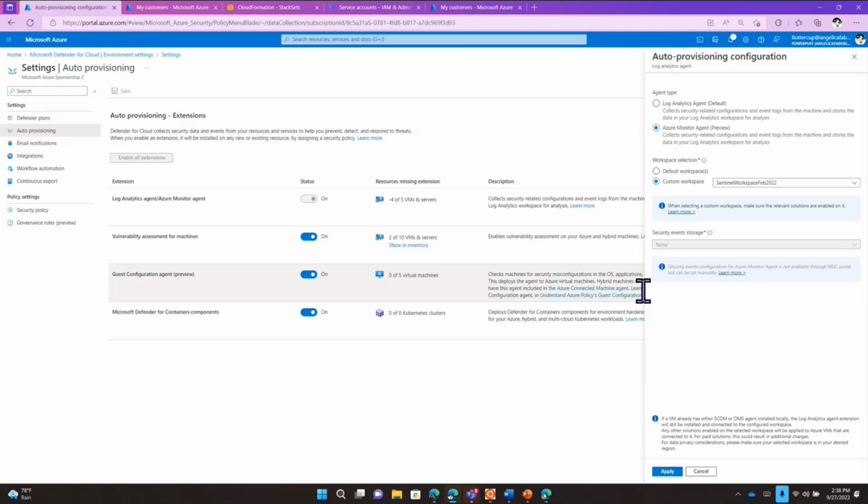So you still have the option. This was the previous one, and in fact, it's still the default. And this one is really still on preview, but I wanted to give it a shot so that I can test some features. And so I actually have it sending to the same workspace that I use for Sentinel.